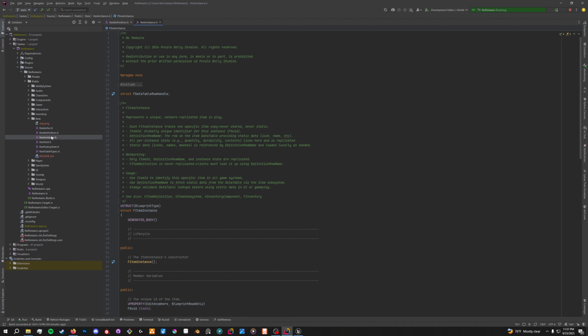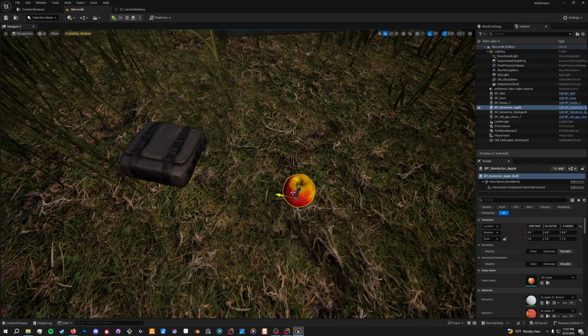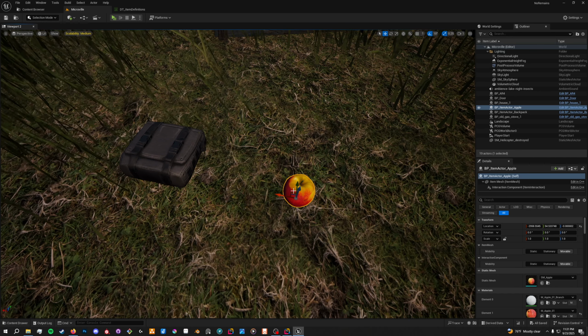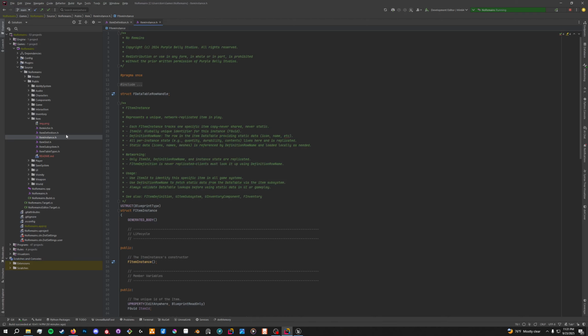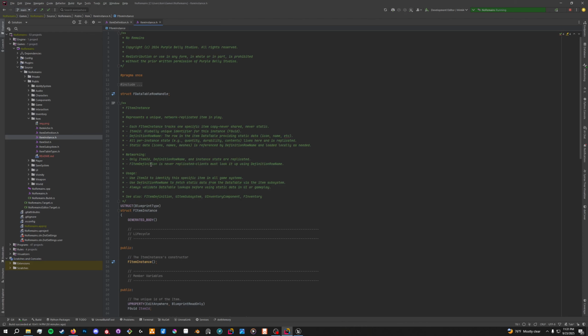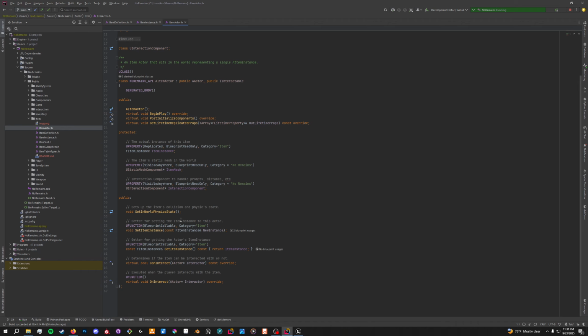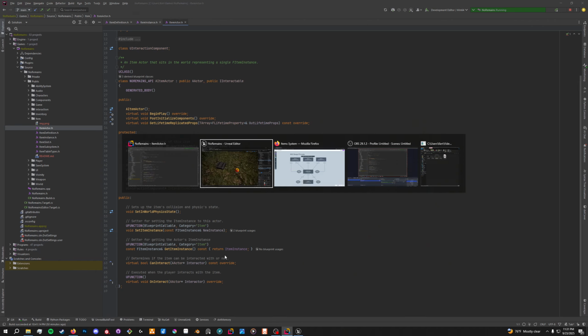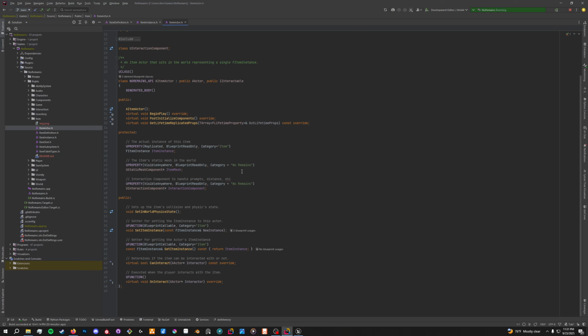And since it's an instance, you can have, let's say, 2 apples, which means there would be 2 item instances, one for each apple. Like I said, the item actor is the actor itself in the world. It's the physical representation of the item.